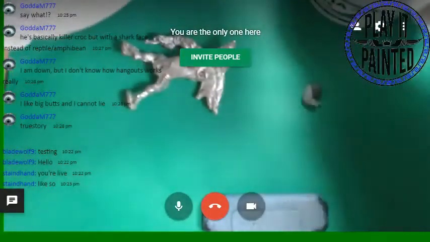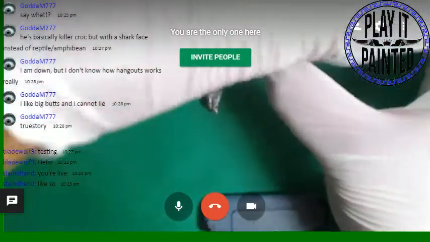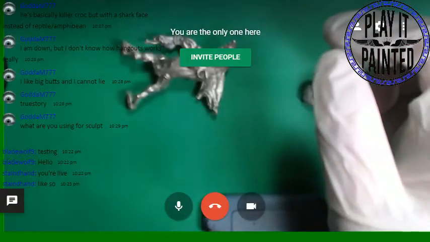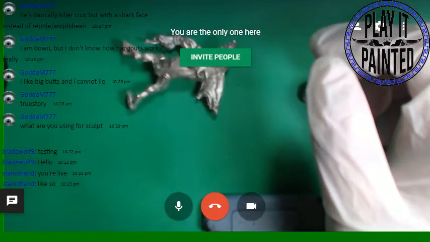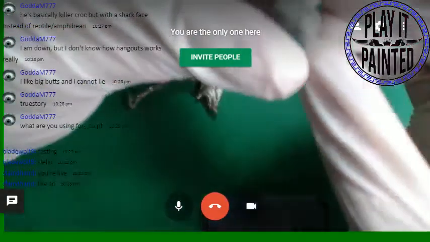Man, this is the hardener. It's just too messed up. Okay, so there's that. So we're going to sculpt a butt for King Shark here.